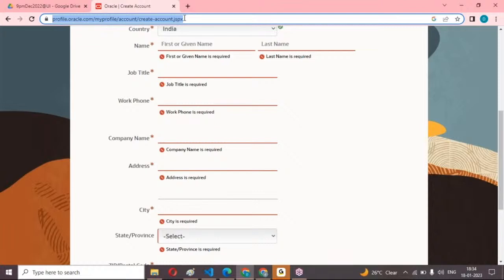The front end is interacting with a server. This front end HTML page is interacting with a server page, and that server page is our Java page. So here the front end is interacting with a server page, which is a Java page.